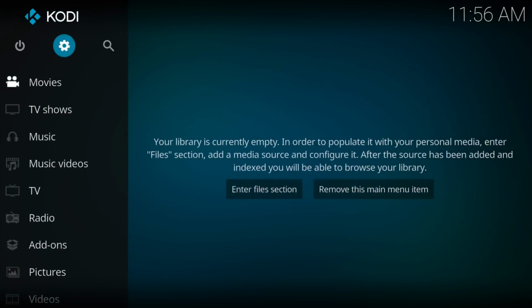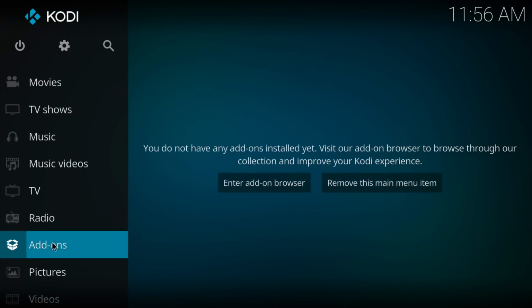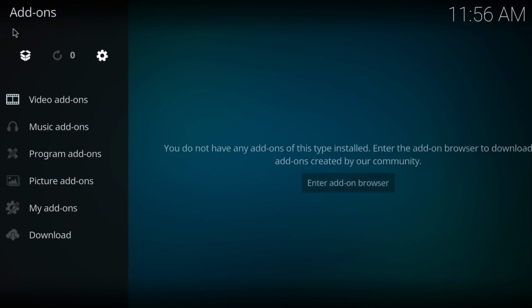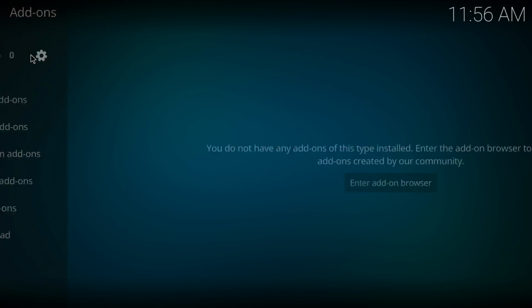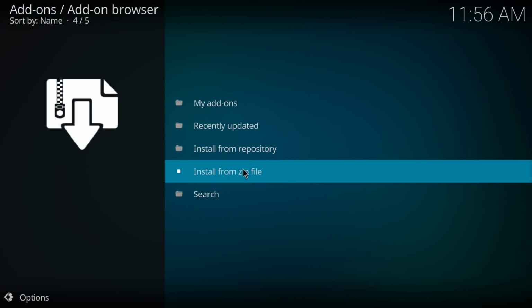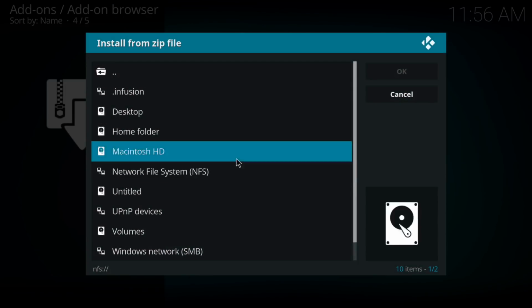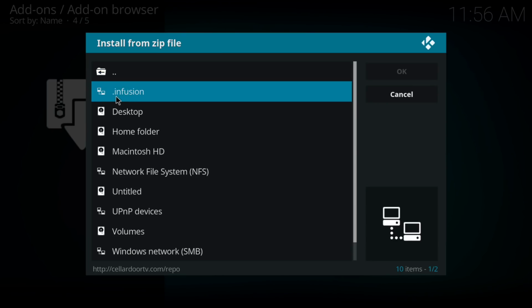Hit back again. Come down here to Add-ons. Click on Add-ons. Then come over here to the installation box on the top left-hand side of your screen. Click on that. Come down to Install from Zip File. Come over here to Infusion. If you put a period in front, it's going to be at the top. If you didn't, it's going to be in alphabetical order. Click Infusion.